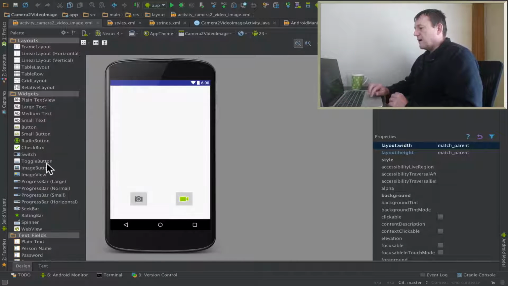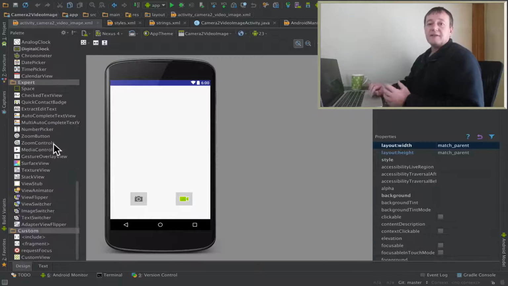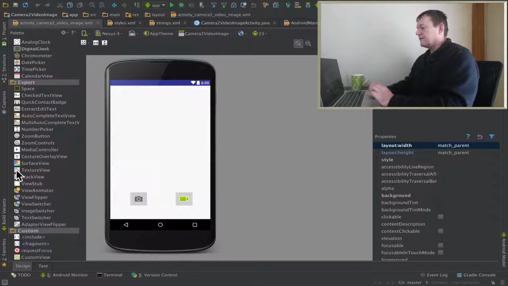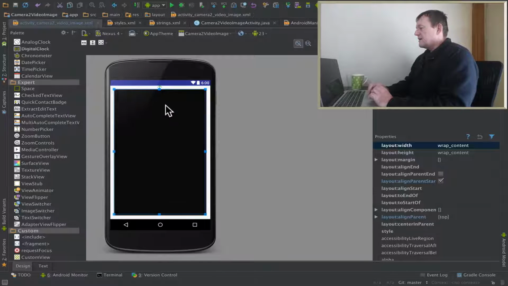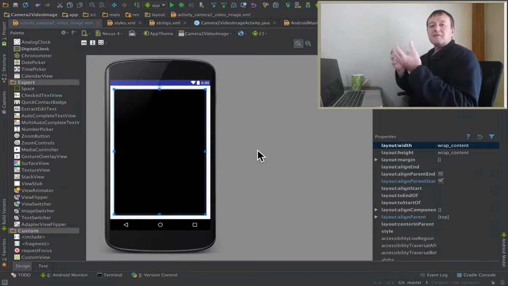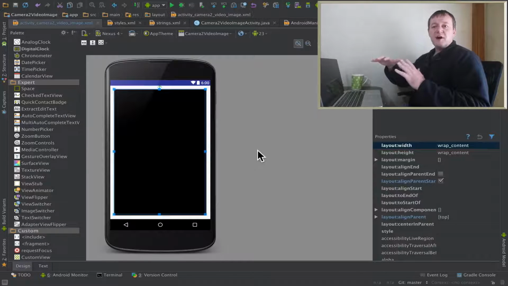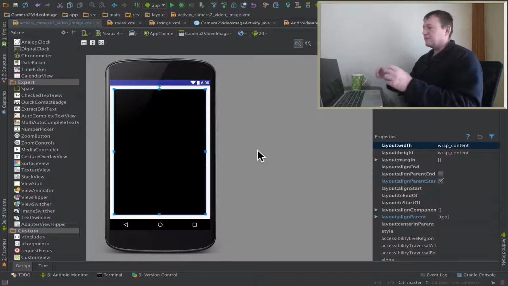Okay, so I want to add a texture view. Basically, a texture view is going to be used to hold my preview. So I need to find the texture view. There it is there. So it's just a matter of dragging and dropping it there. There it is there, but you'll notice that it's now over the top of my record and camera capture buttons.